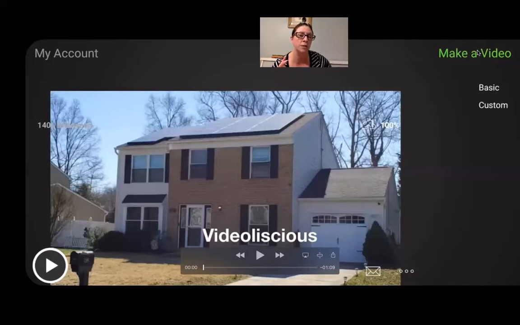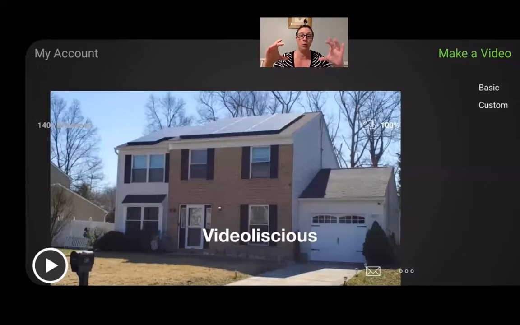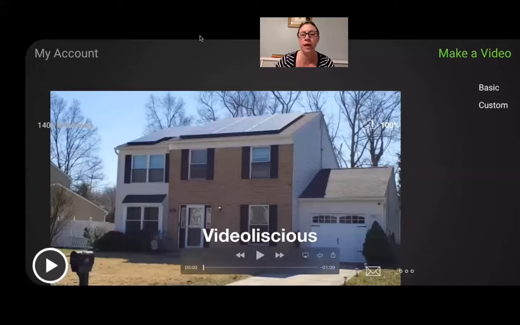Videolicious, just so you know, only works horizontally. So you're always going to be holding your phone lengthwise, so that this is exactly what it will look like. If you need to check anything with your account, like your contact information or your email, you can click here and you'll get a drop down of your account info. But if you're ready to start making a video, you would just click make a video. And for this version, I'm going to take you through the custom option steps.